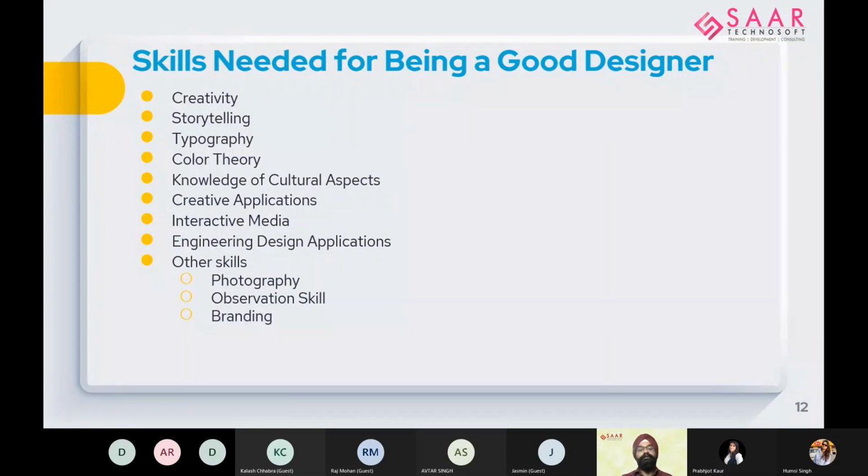Then another important thing is branding. Branding knowledge is again something that is important, whether you are a creative designer or you are using an engineering design application. Branding plays an important role because every organization has strict rules of branding. You must follow those rules, how to represent their logo, where to represent their logo. Big organizations have strict rules regarding that. Violating these rules can land you in big legal trouble.